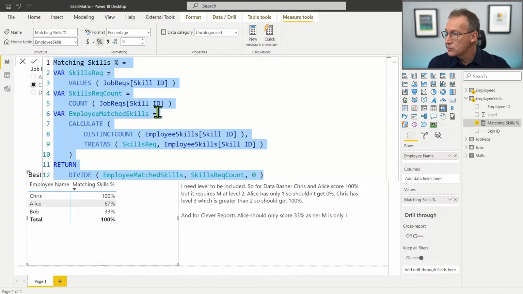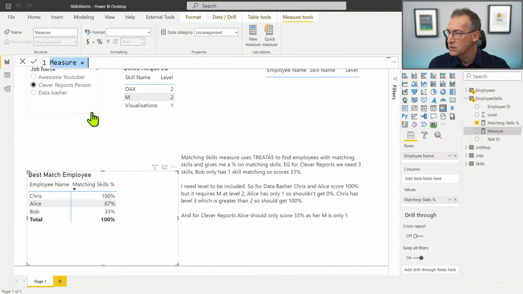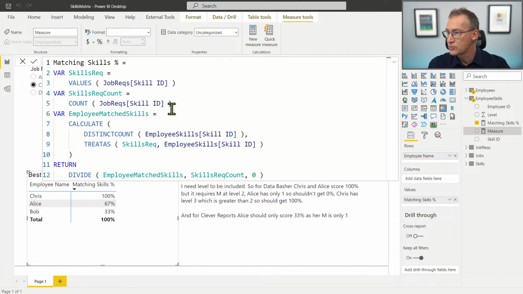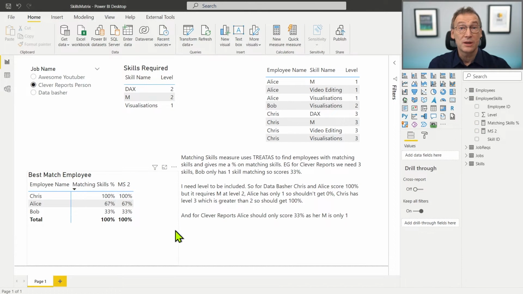So I want to rewrite it. Actually, I don't want to entirely rewrite it. I just want to create a new one so we can check that the numbers are correct. Let's call it matching skills 2. We format it as a percentage. She does not use decimal places, and we place it here just to check that the numbers are still the same.